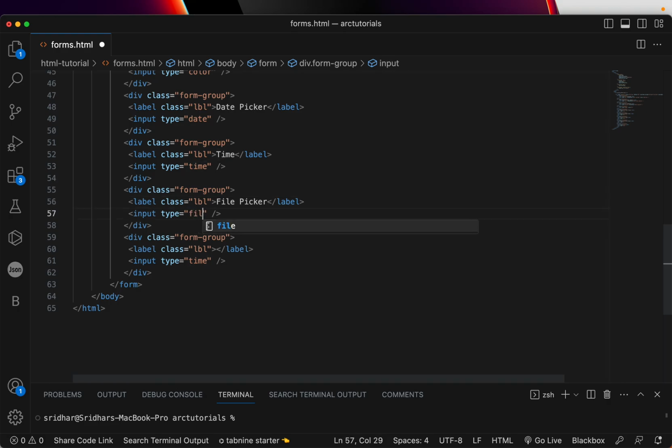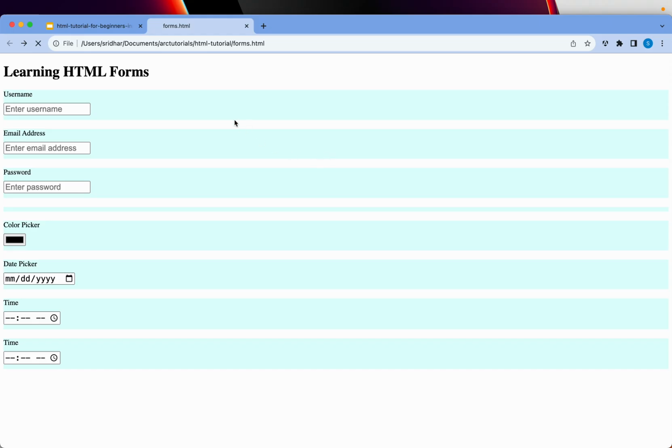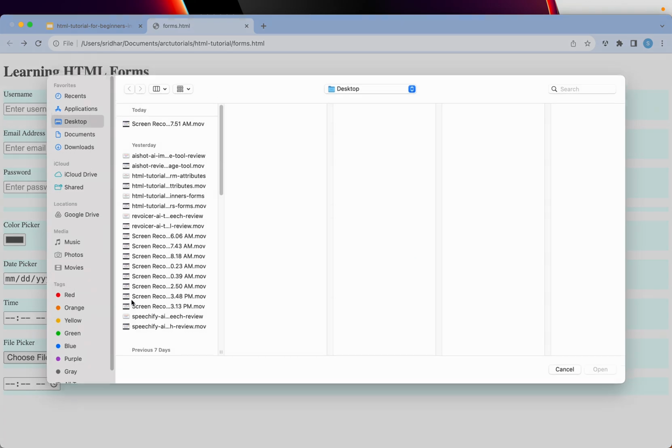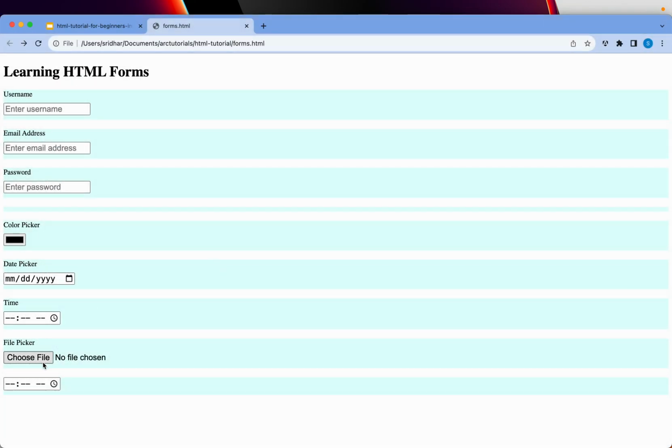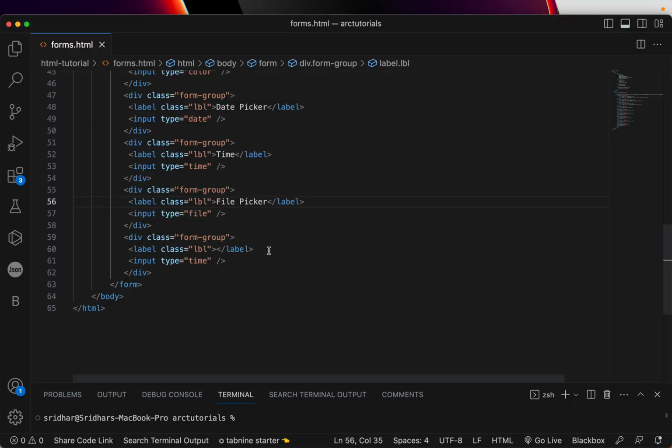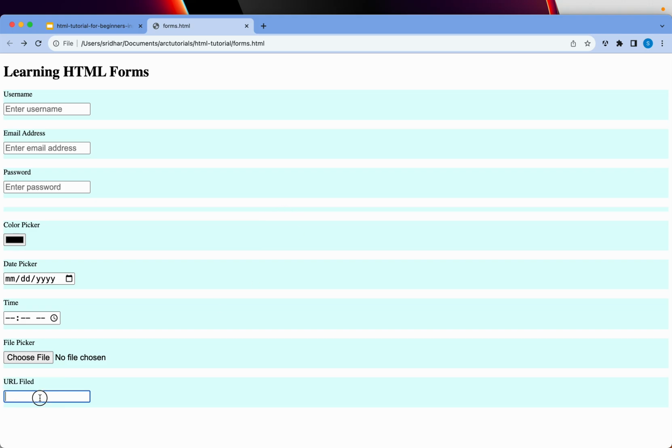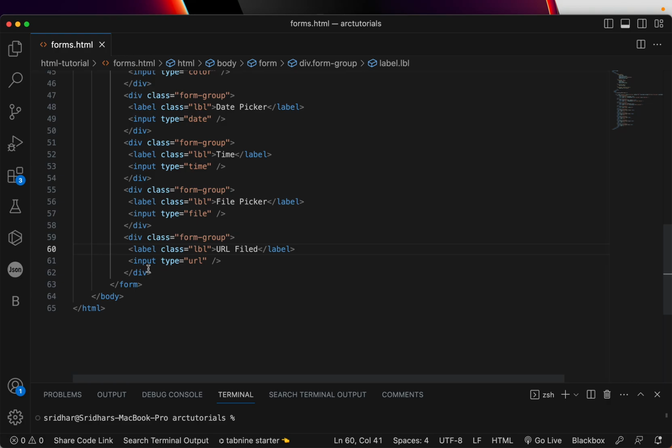So you can just say input type equal to file, and that should bring you a file, open file, right? Choose file. That will bring up the browse modal window where you can choose the file. The next you have is the URL field. So this is URL. So now you need to enter. Again, these are mostly from the validation perspective when you use with JavaScript.